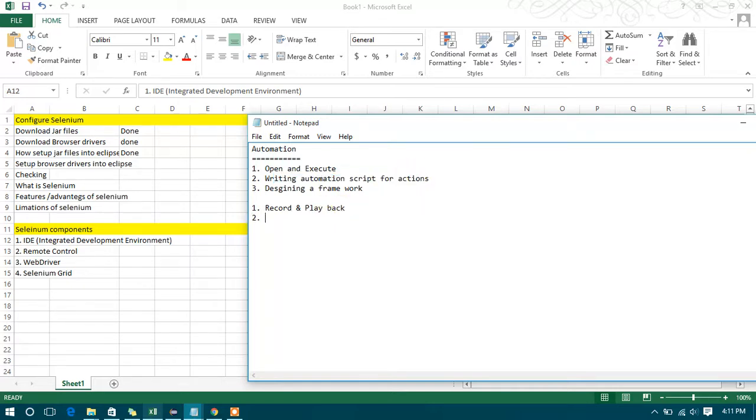But if your requirement is writing automation scripts for specific actions, you should know about descriptive programming. If you have knowledge of descriptive programming, then you can automate specific actions.